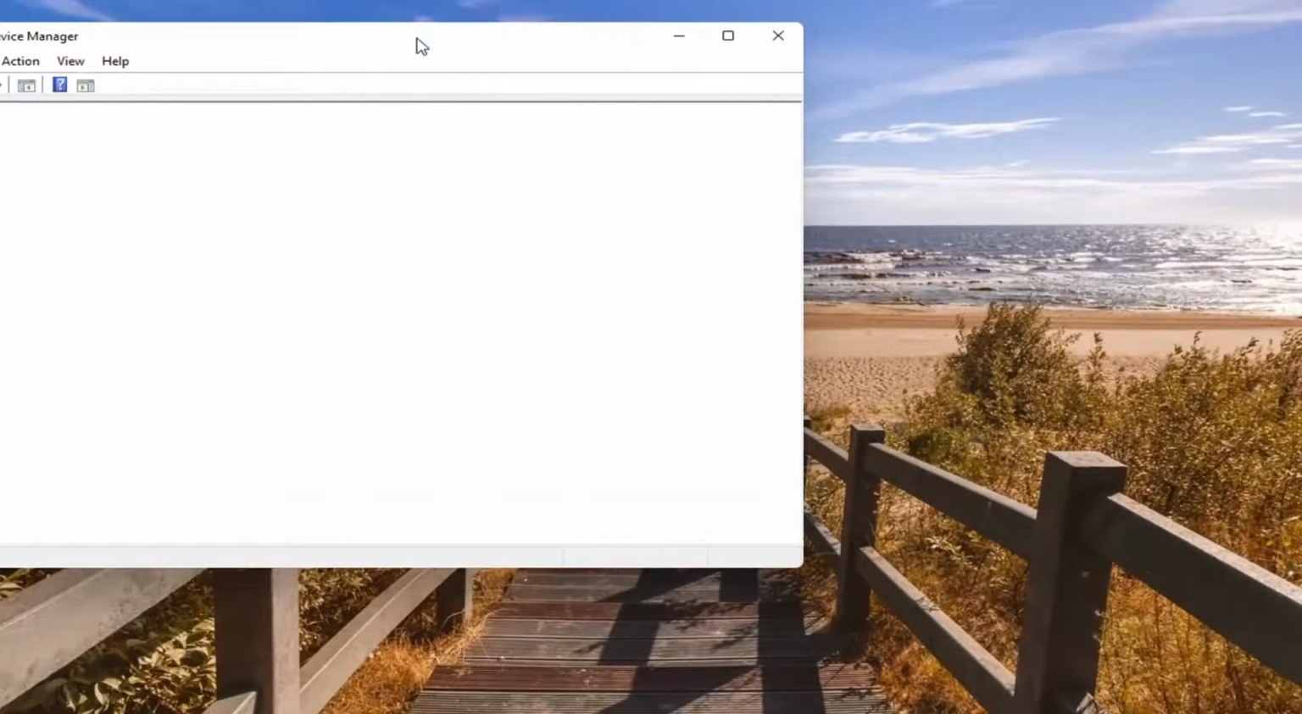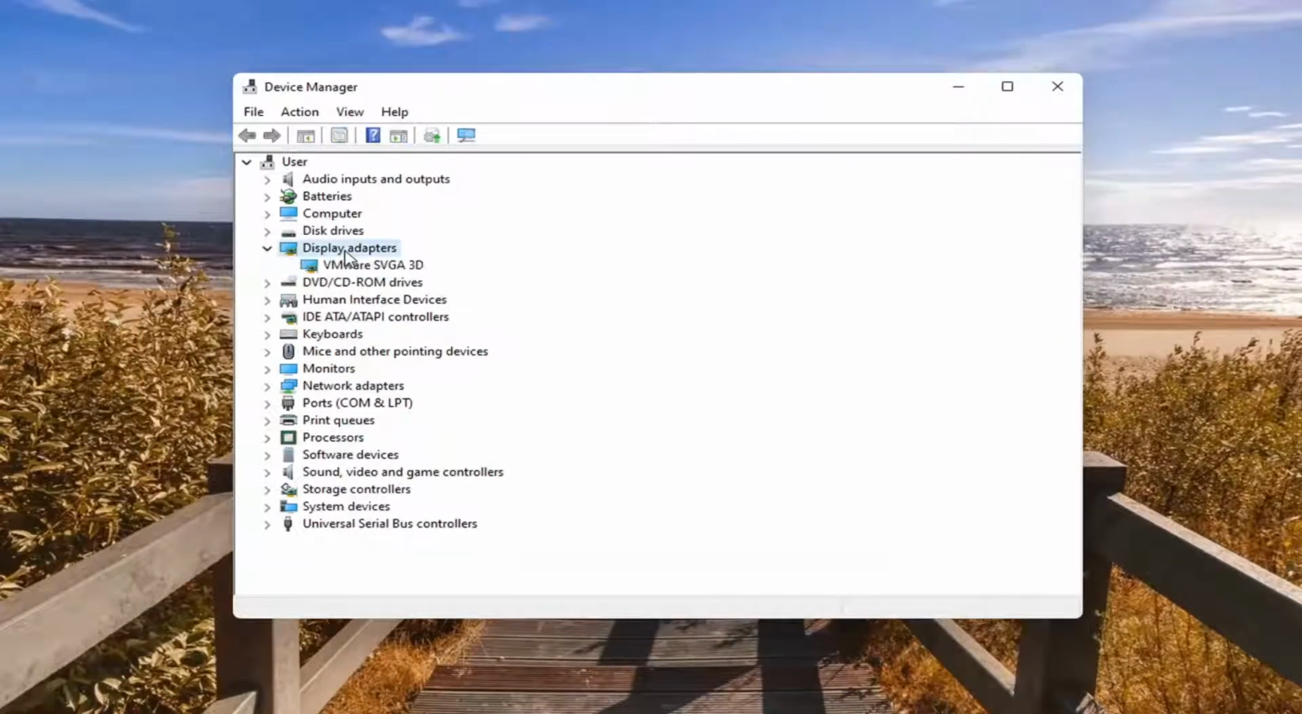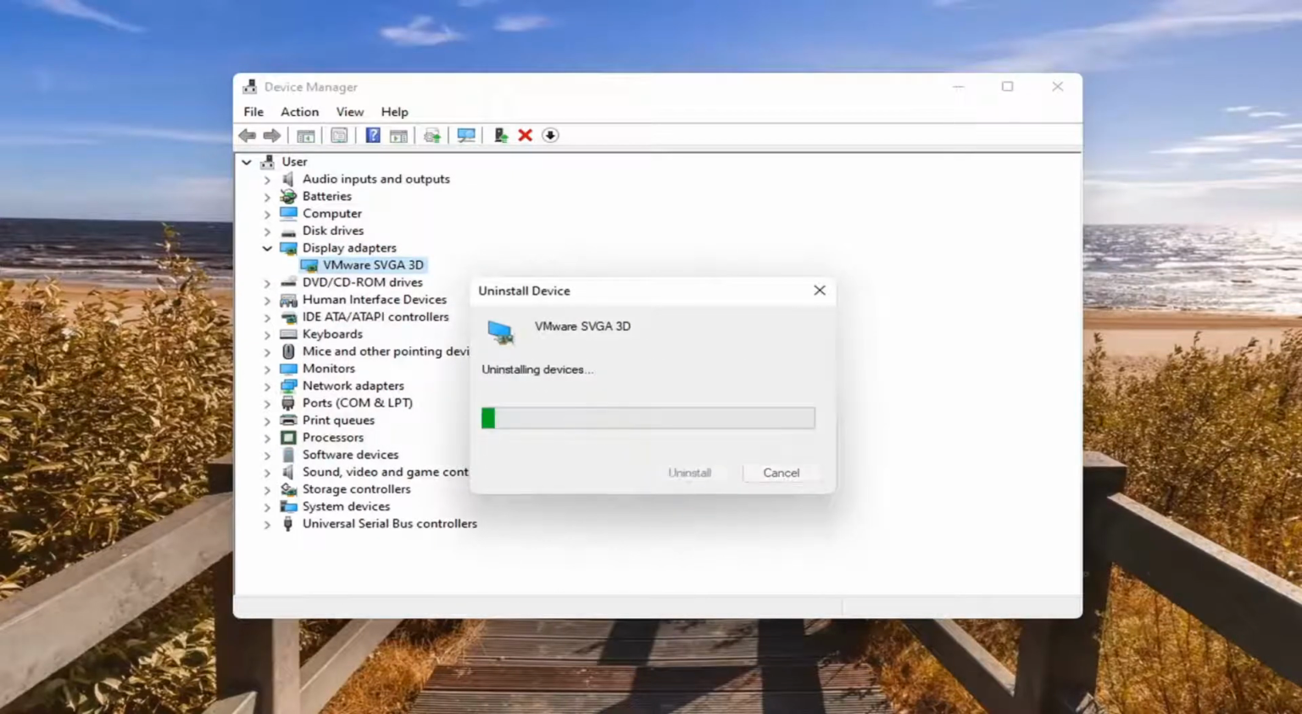You want to expand the display adapter section, so double click on it, and then right click whatever display adapter is listed under here and select Uninstall Device. Select Uninstall. And now you will need to go ahead and restart your computer, and then once your computer restarts, it should automatically locate the driver.